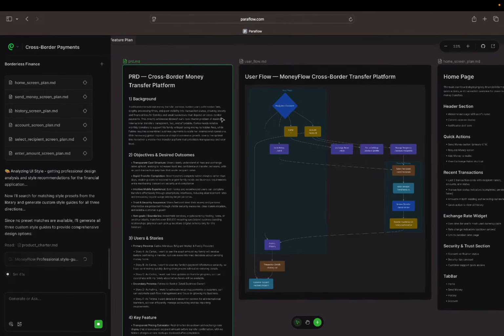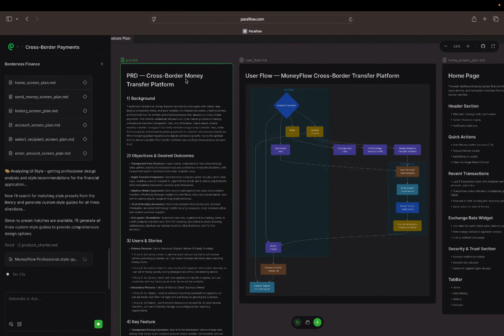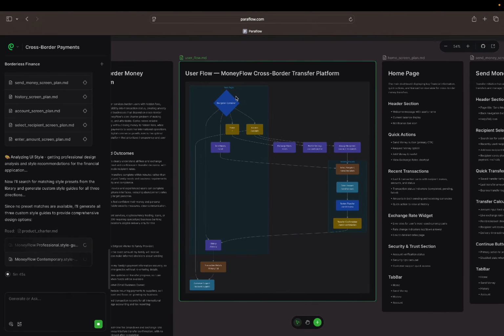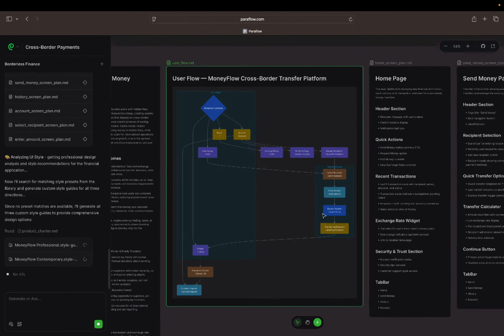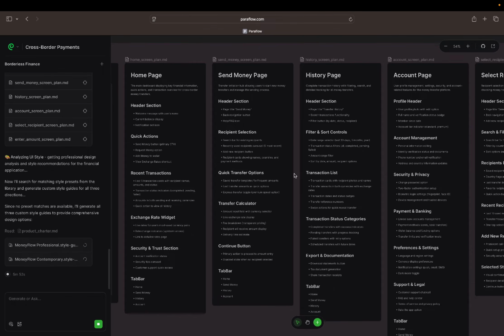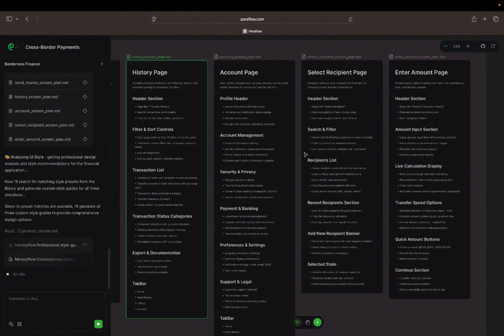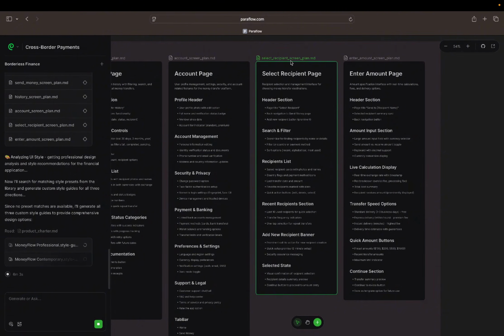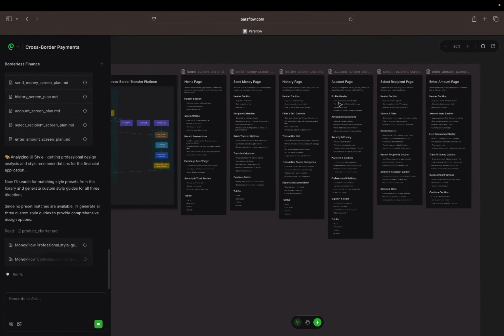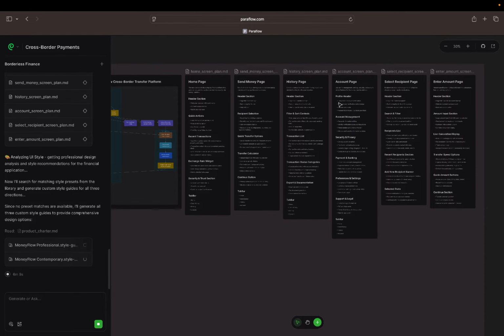And this is the feature plan. It has the PRD for the cross-border money transfer platform. It has the user flow. It has mapped it out. And then it has the individual pages, which is like the home screen, what will be on the home screen, the send money screen, the history screen, which is like the transaction history screen, the account screen, which is like the profile management. And then it has select recipient screen, enter amount screen. It has planned the major things that we need to ensure that this project flies.